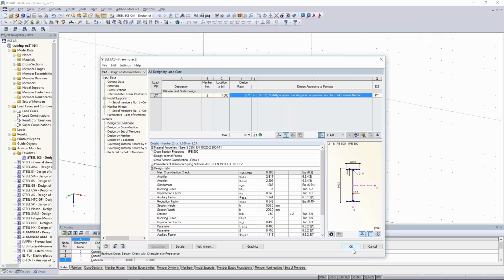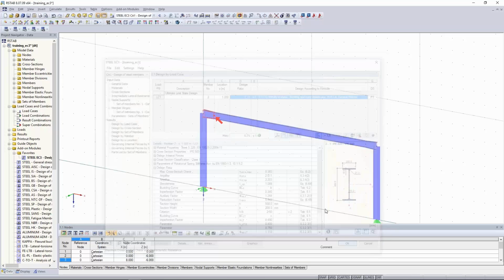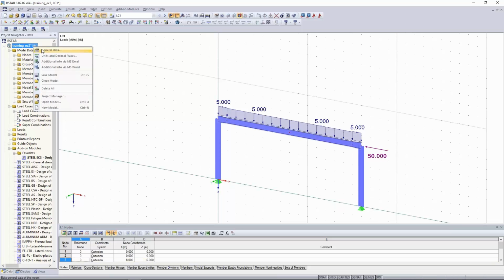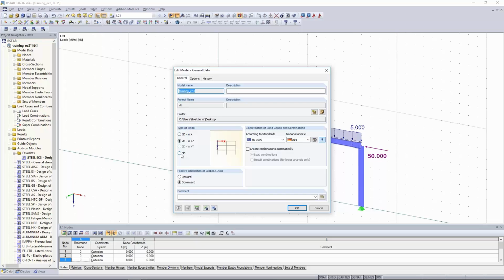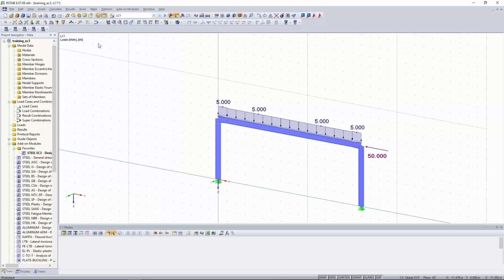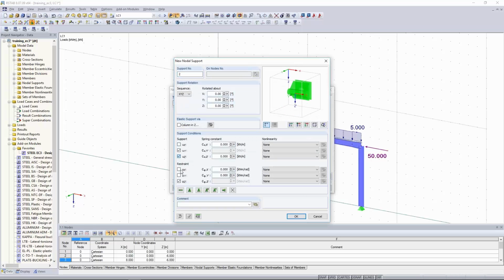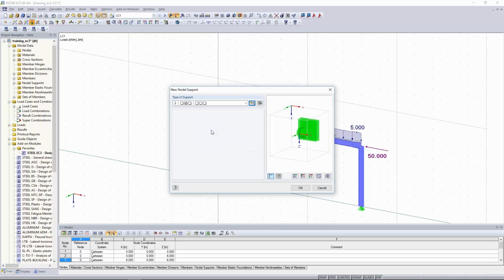Now we have to follow a more specific problem of the structure. We want not just to define the transverse loading and the horizontal loading, we also want to take some cross-bending into account, and therefore I right-click on General Data, change the structure to 3D, have to define some nodal supports to support the frame out of plane.